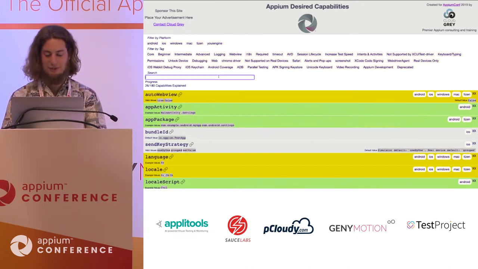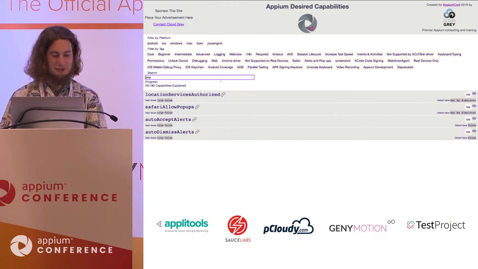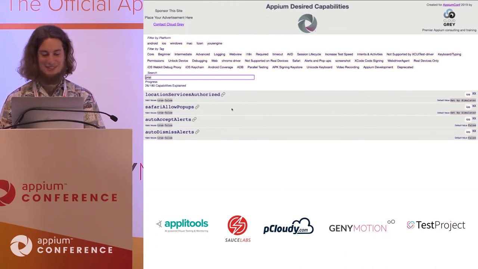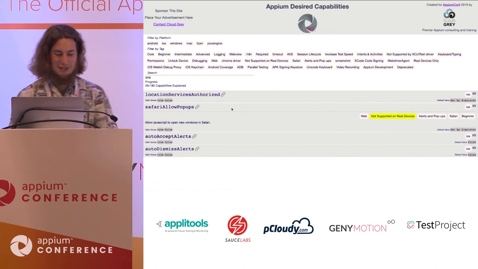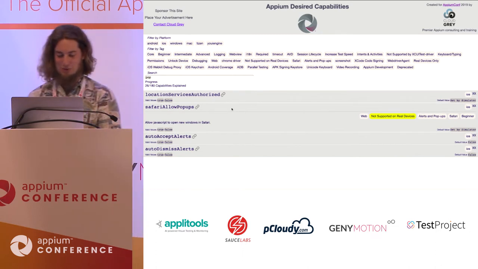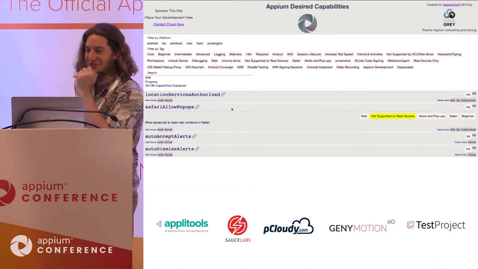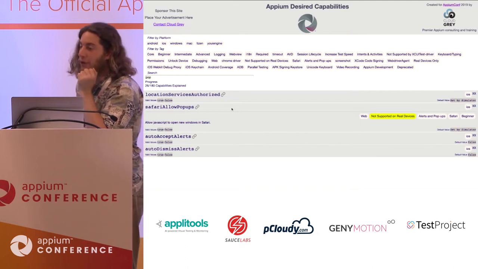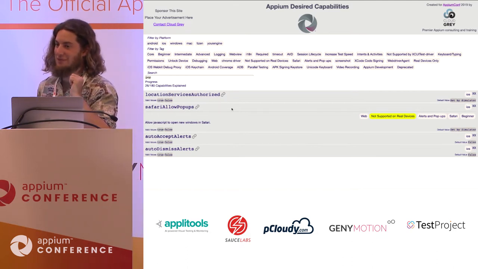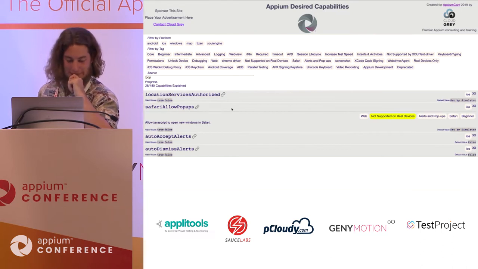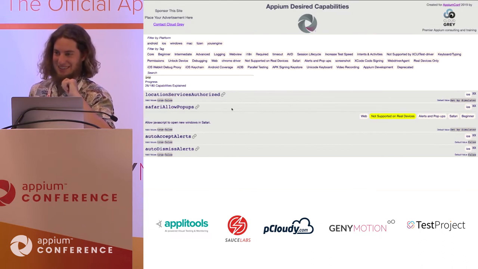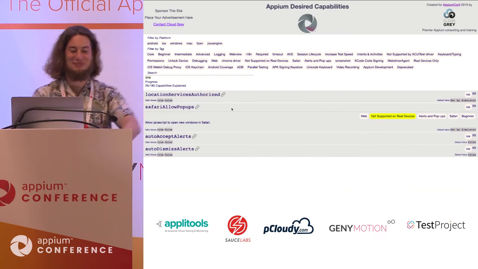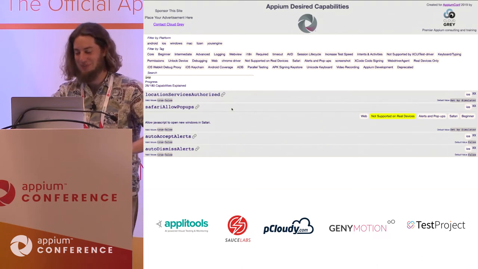Pop-ups? So I also made this nice search here. Safari allow pop-ups, that one? Yeah. So, allow JavaScript to open new windows in Safari. Do you know anything about this one? Oh, you meant a different one? Yes, Safari pop-ups, yeah. Is this not the one you meant? Oh my gosh, you want to understand? Okay, yeah, all right. Let us figure out Safari allow pop-ups.